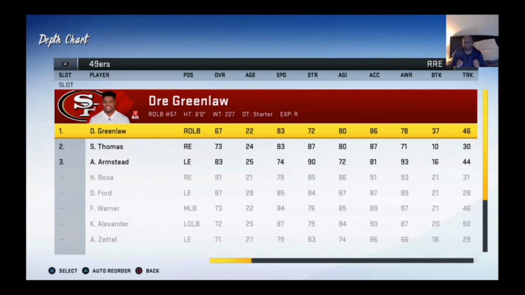So this is only important for nickel packages. So when nickel packages, you want to replace your right end with a linebacker, okay, with a true linebacker, not a DT, not a regular right end or a left end, with a regular linebacker. So I have a right linebacker playing as my replacement right end, okay, and this is only for nickel packages, all right, only for nickel packages.